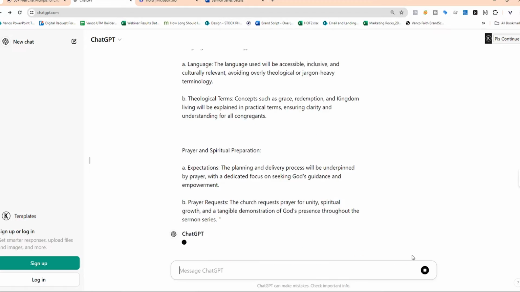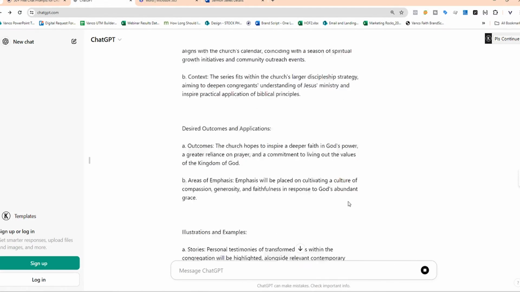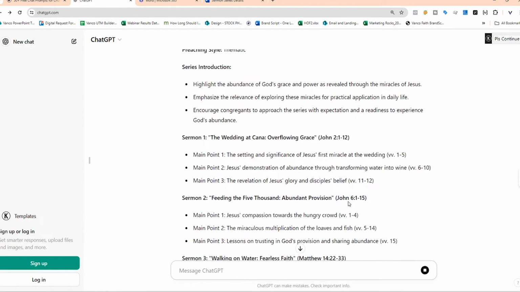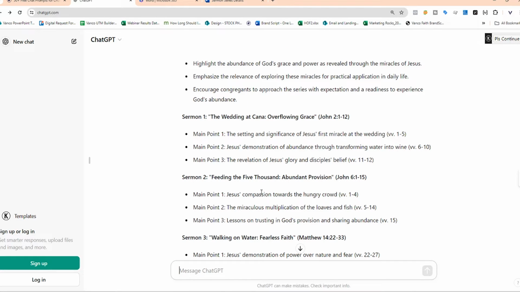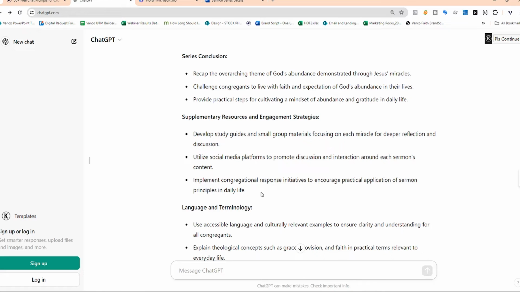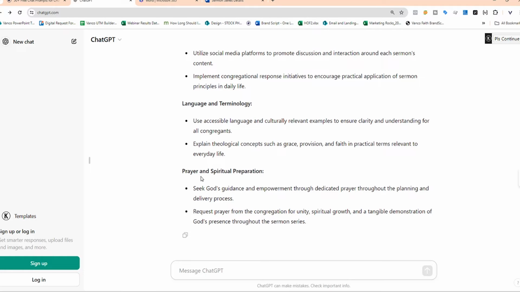You'll need to click send message. It has a lot to read through, so it's going to load for a minute. That's fine. The AI can handle that. As you can see, it created a sermon series outline detailing each main point of each sermon. It includes the series conclusion, supplementary resources, language terminology, and prayer and spiritual preparation.